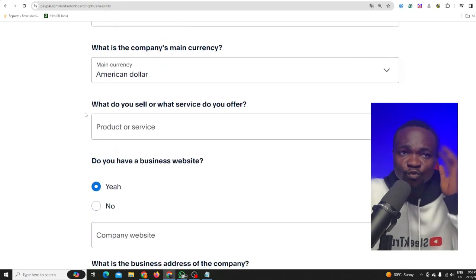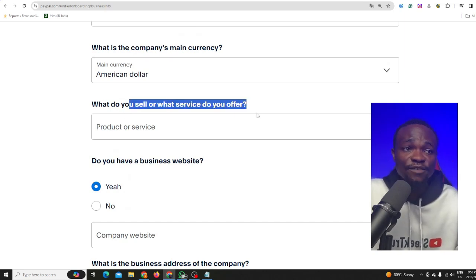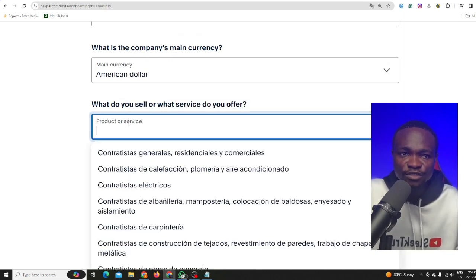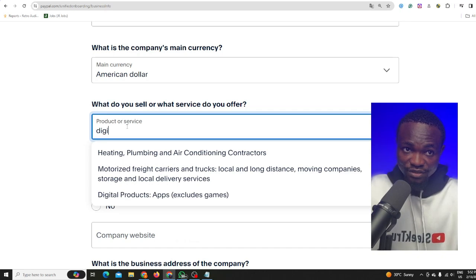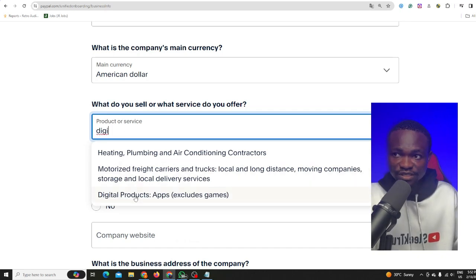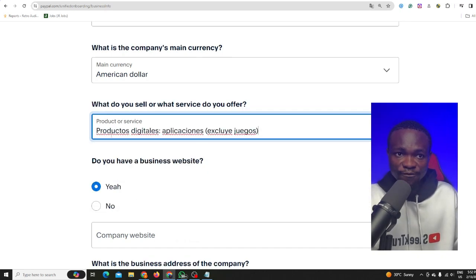And here it says, what do you sell or what service do you offer? So now we are going to click on digital service. So let's search for it. Digital products. Can you see digital products right here? I've clicked on digital product.